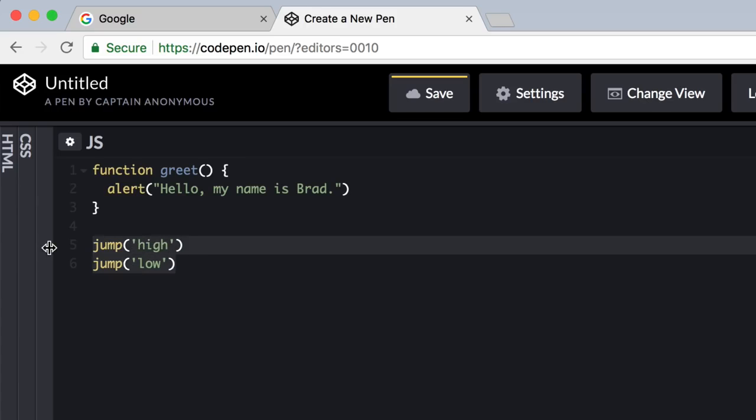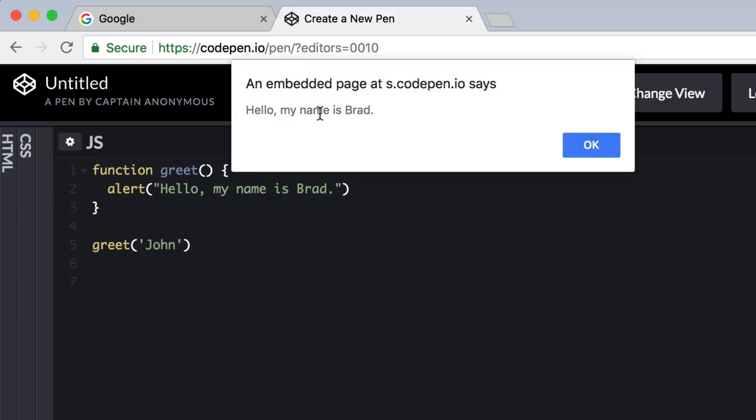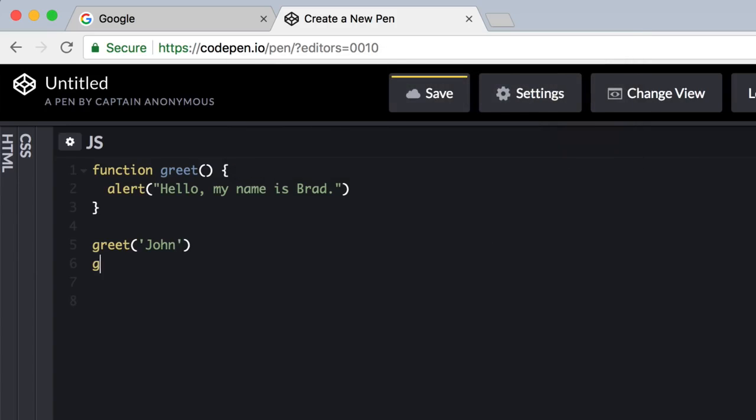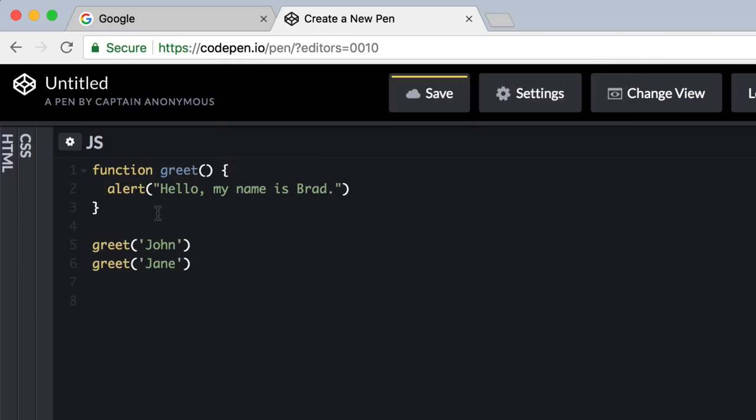Well, wouldn't it be cool if our greet function was flexible and when you called it, you could pass in a name instead of hard coding the name right here? So for example, wouldn't it be neat if we could say greet and pass it a value of John, and then it would say, hello, my name is John. And then you could call it again and say greet with a value of Jane, right? And then it would say, hello, my name is Jane. So let me show you how we can set that up.